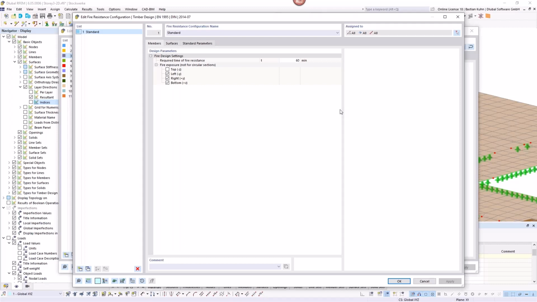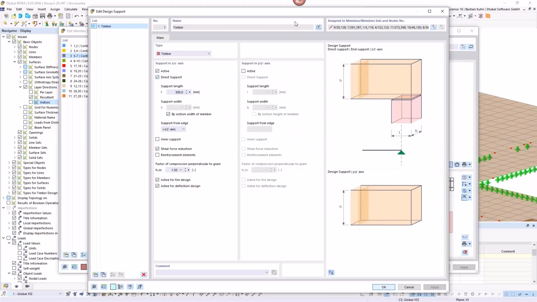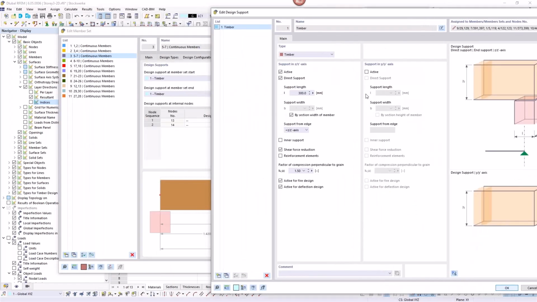For the member, I want a required time of fire resistance of 60 minutes. And because it's covered on top by the plate, I skip that and say it's only burning left, right, and bottom. And 60 minutes, that's what I'm defining. Then what else can we define for the beams? We can define a member support at the member start and end in this case. Here I said, okay, I have a support length of 30 centimeters, which is quite long.